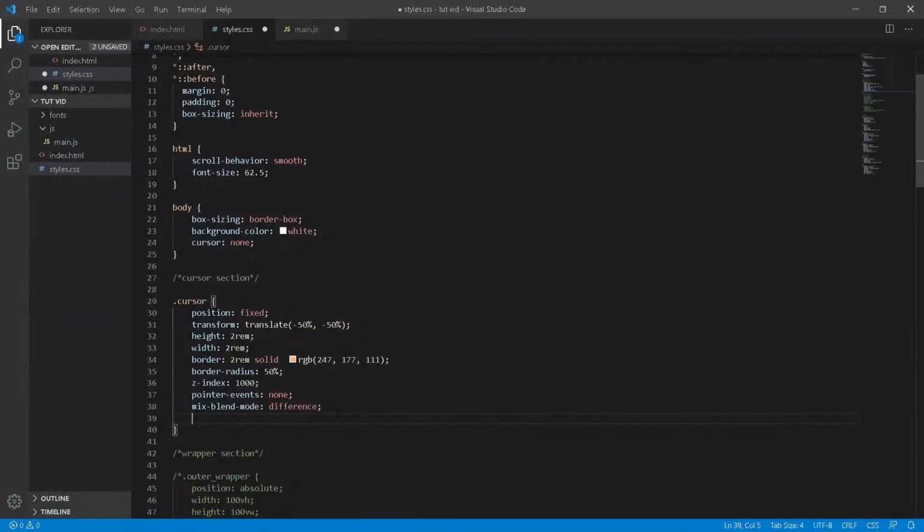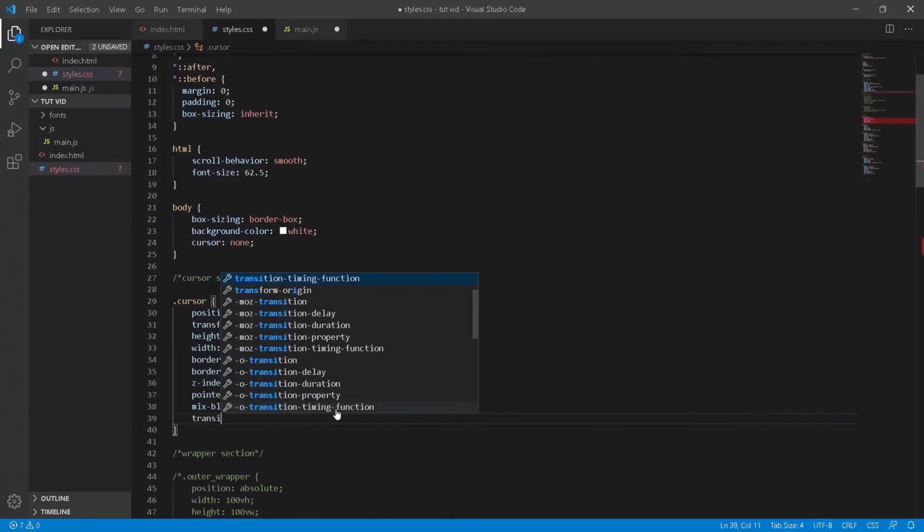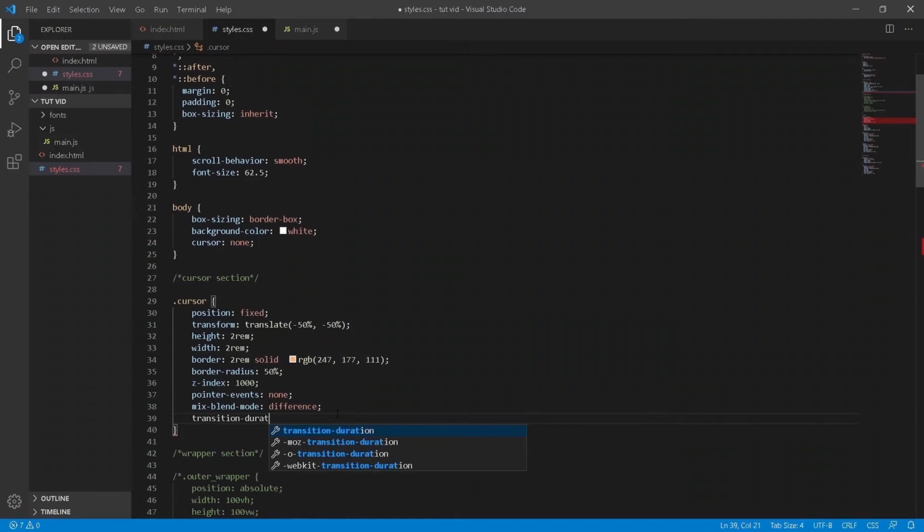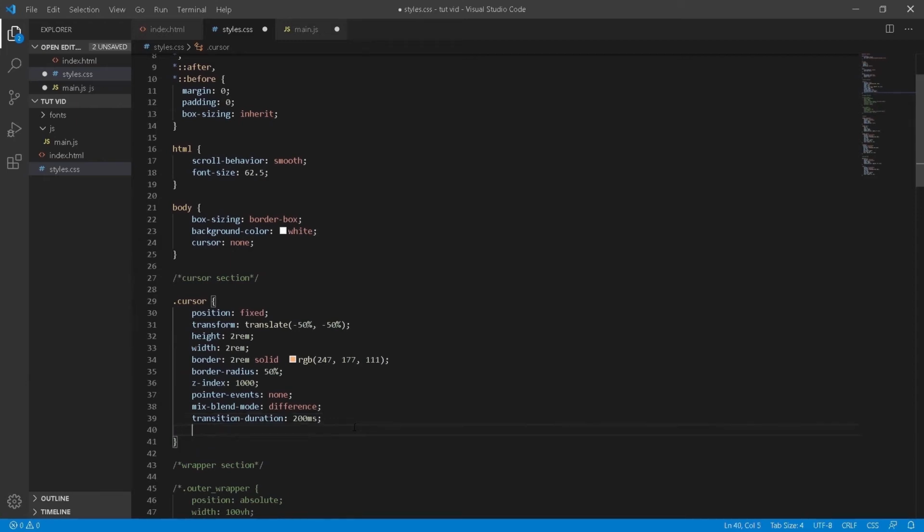If we set transition duration to 200 milliseconds, this kind of creates a little lag, so when you move your mouse, the circle takes its time to follow the mouse. And you'll notice that it is a little jaggedy at the moment.